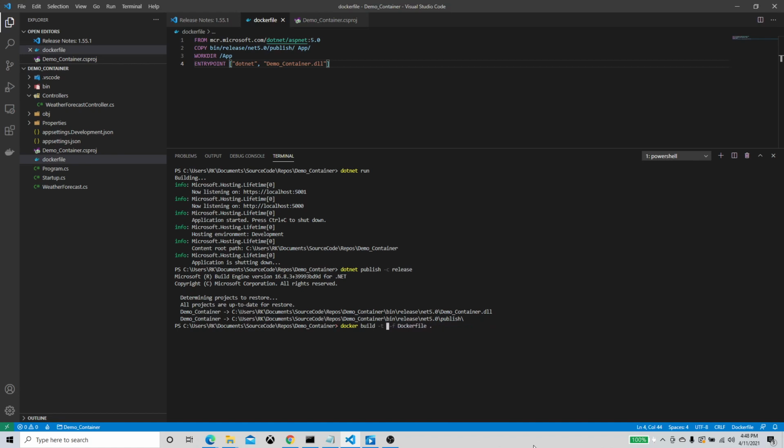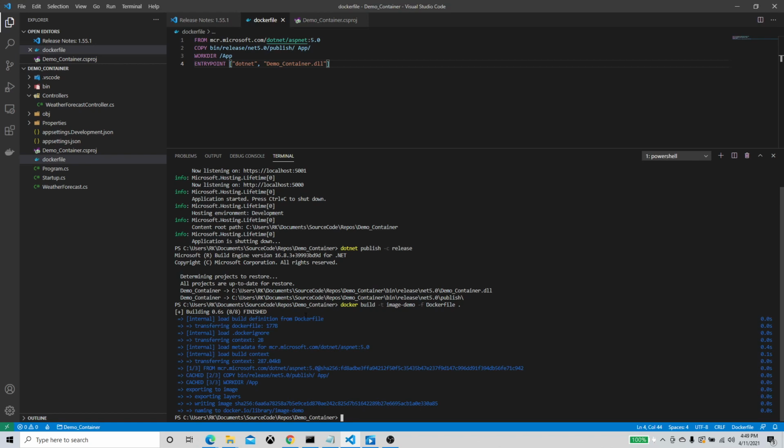So I think I'm going to call this image-demo. I like to use dashes in between. Also, a point here is look at the period. There's a space in front of the period. This is important. This is not by accident. This is how the Docker build command accepts it. So hit enter, and this should build your image.